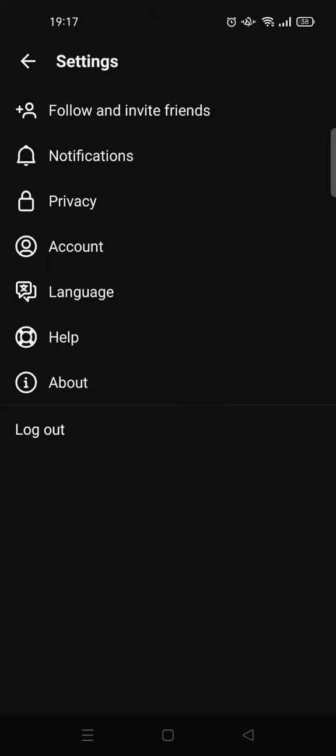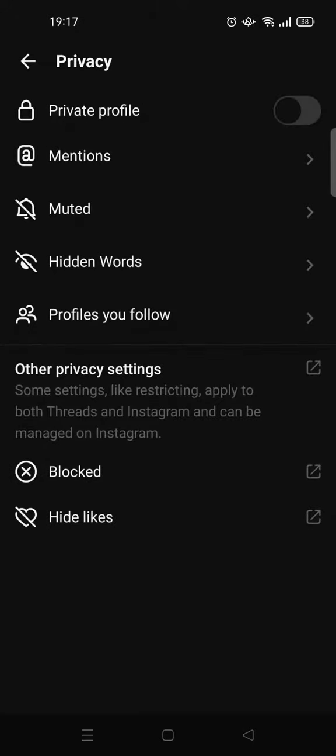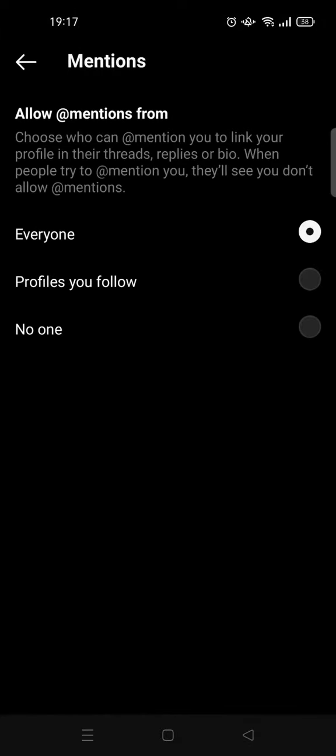Then here click on Privacy and you'll find Mentions. Click on that option. So here you can choose who can mention you to link your profile in their threads, replies, or bio. And when people try to mention you, they'll see you don't allow mentions. So here there are three options that you can choose. You can choose everyone can mention you, or only the profiles you follow, or no one.